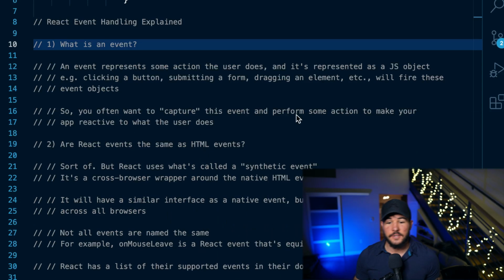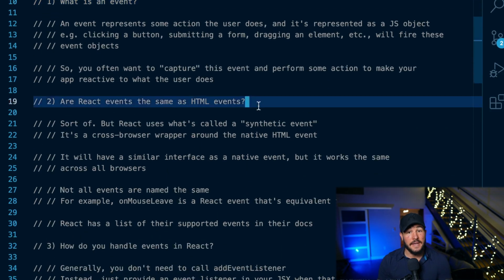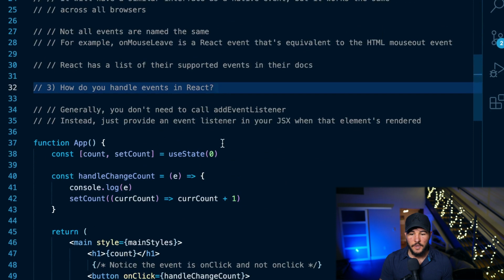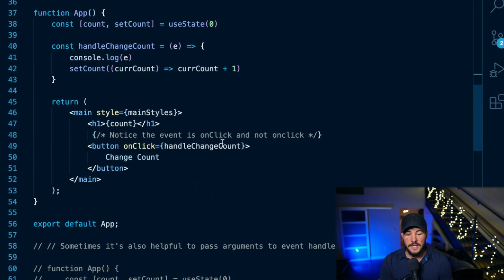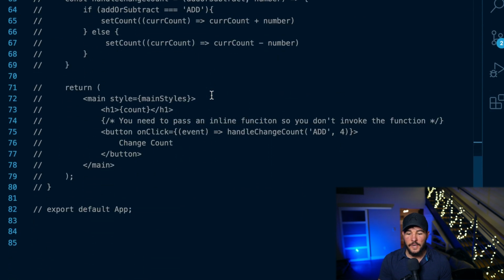In today's video, you're going to learn everything you need to know about handling events within React. We're first going to talk about what an event is, and then we're going to talk about whether React events are the same as HTML events. Spoiler alert, they're actually not. And then, of course, we're going to talk about how you actually handle events within React, and also some helpful things to know when handling events.